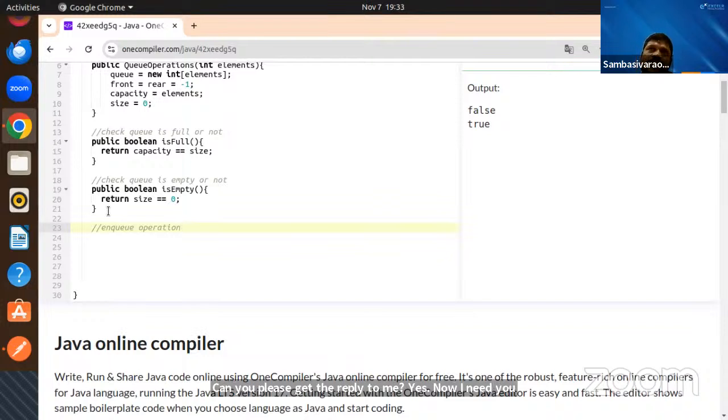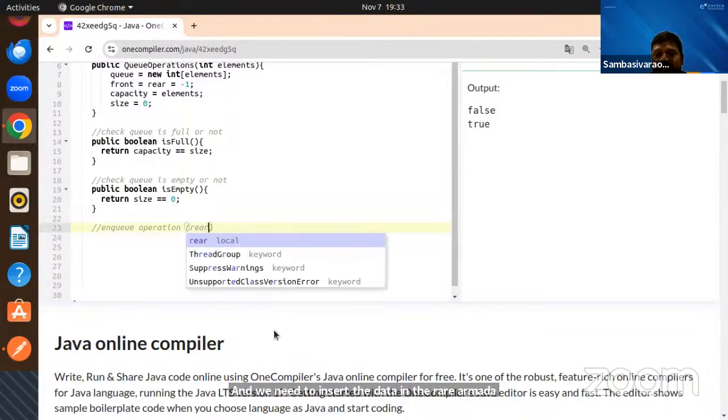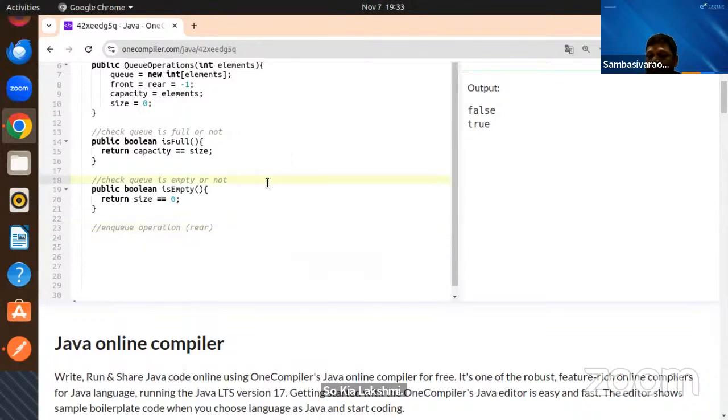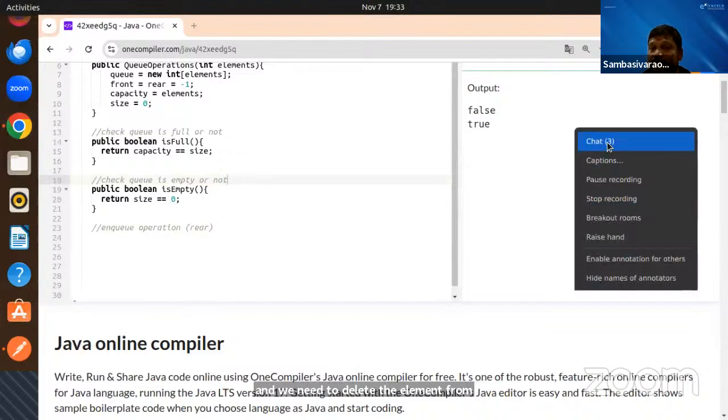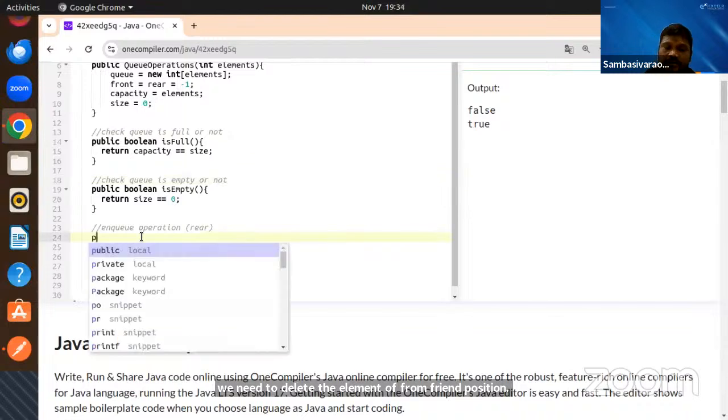So how can we perform the enqueue operation here? We need to insert the data at the rear position, and we need to delete the element from the front position.